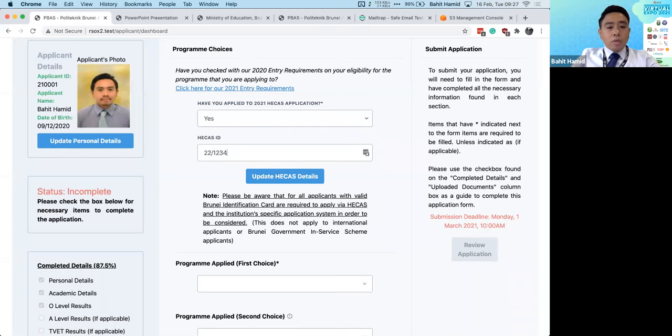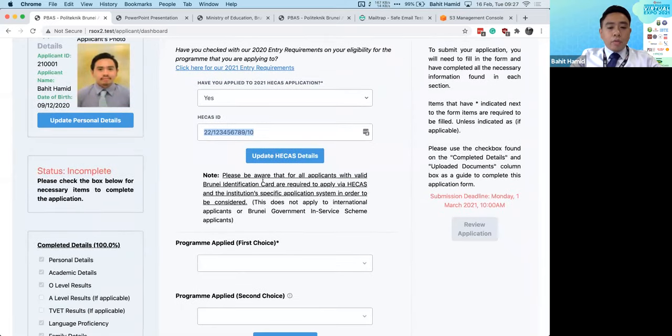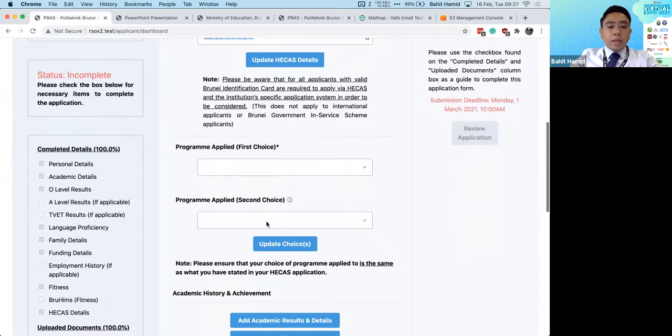1, 2, 3, 4, 5, 6, 7, 8, 9, then 10. So I'll put in the details. All right, these details are from your HICAS documents. You should have them there, and apply it. There's some warning over here to be read. And then the important part: what is the program you want to apply for? First choice and second choice.